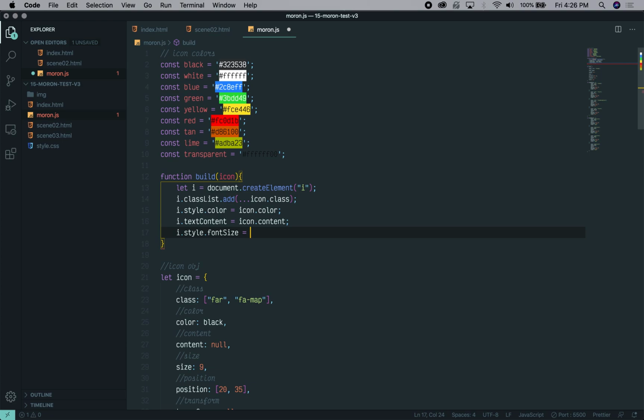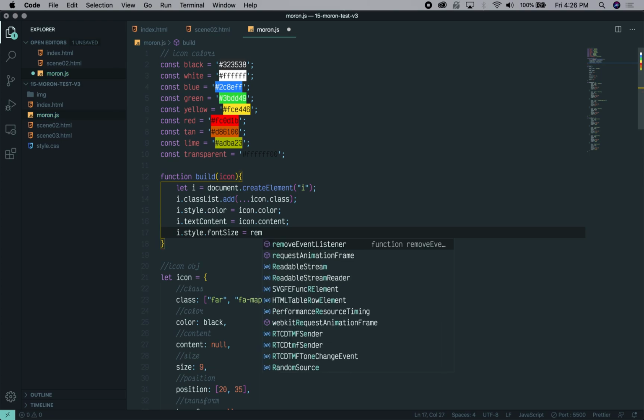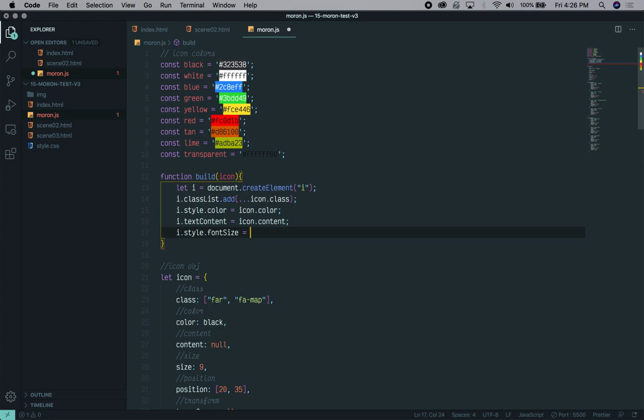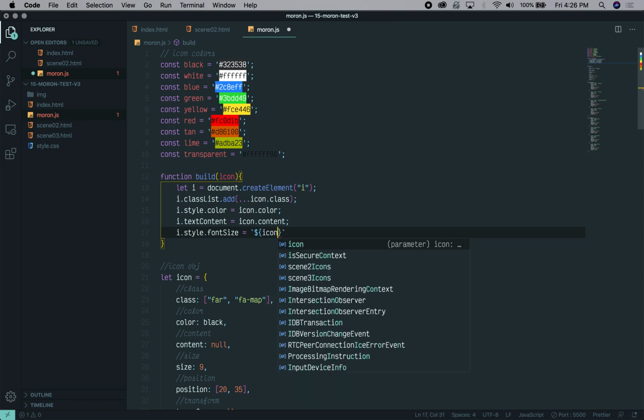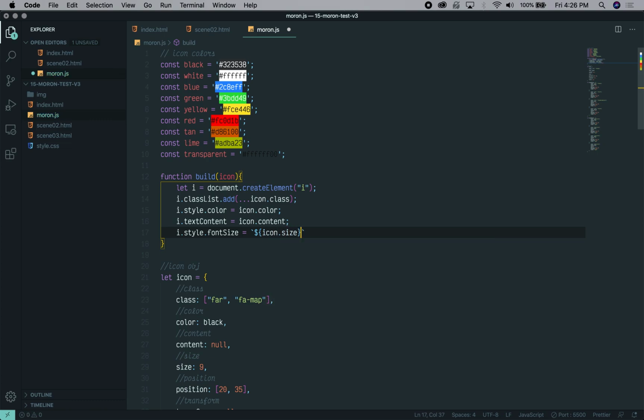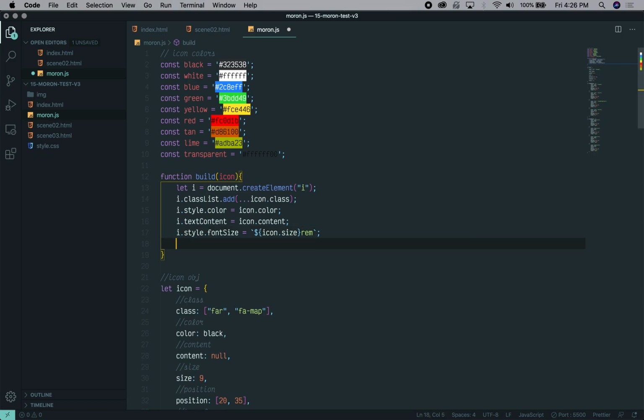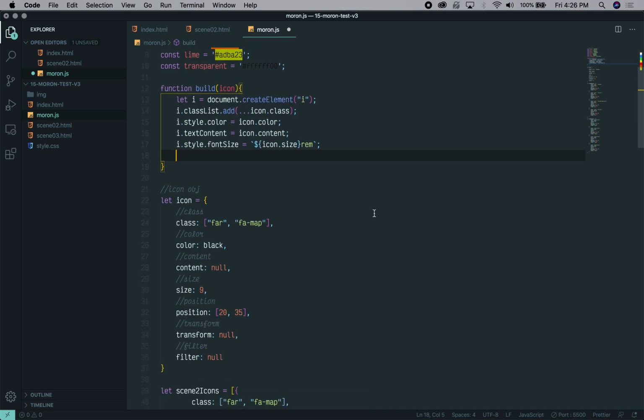And because we need to add the rem value, we're going to have to concatenate a string together. We'll use the template literal syntax to do that. So we'll take the icon.size and then add the rem value into our concatenated string here. Then we'll be able to set our position of the left and top.